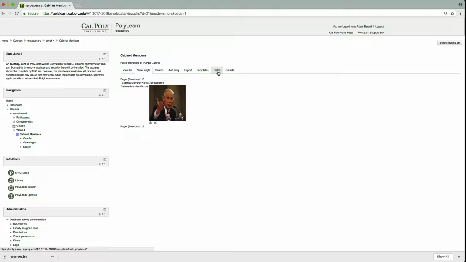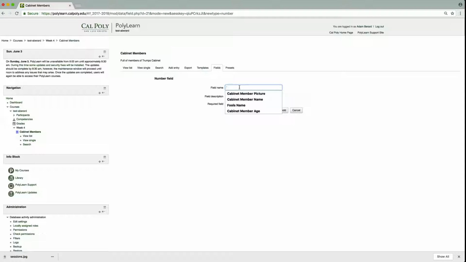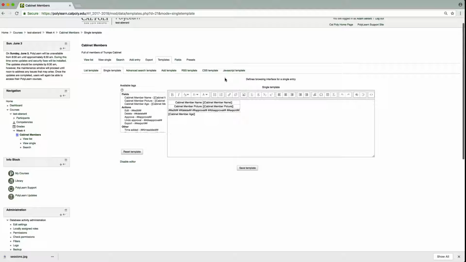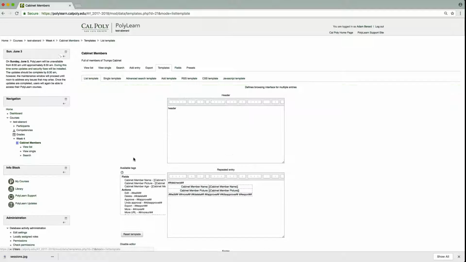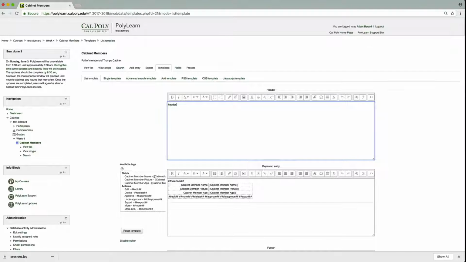So once again, back to the Fields tab, and hit the drop-down menu, and select Number. Just like the last two times, we will put in a name and a description, but their age is not that important to the entry, so we will not check Required Field. Now hit Add. Since we know the template is going to be off, let's adjust those now before we add a new entry. So we'll go to Templates, and reset the single template, then save. Then reset the list template too.